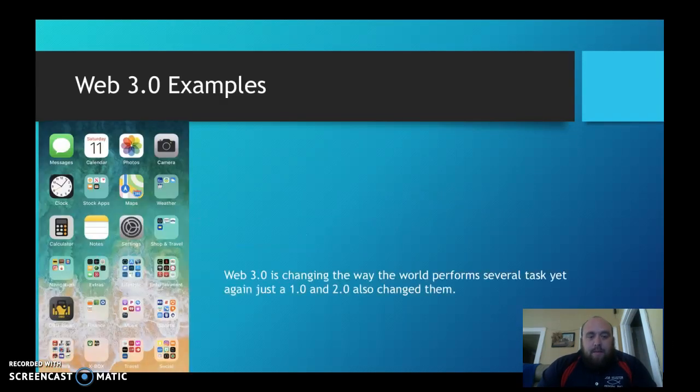Some examples, I put a picture of my phone. That is my personal telephone. A lot of apps tend to dabble in a little bit of Web 3.0. You can see there it says Web 3.0 is changing the way the world performs several tasks yet again, just as 1.0 and 2.0 also changed them.